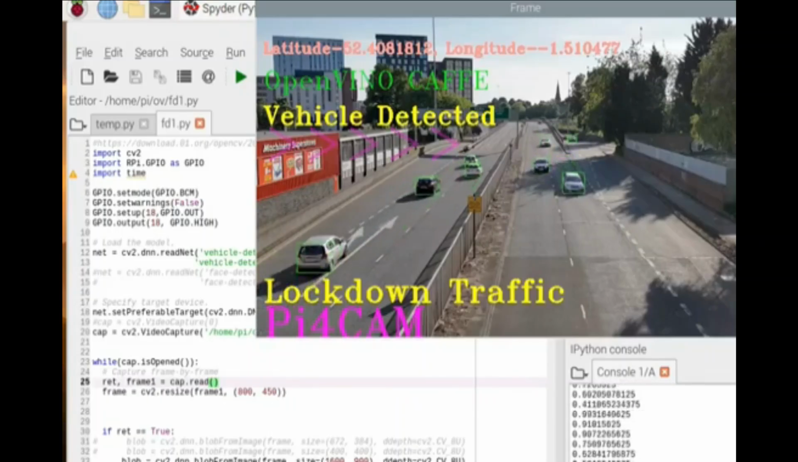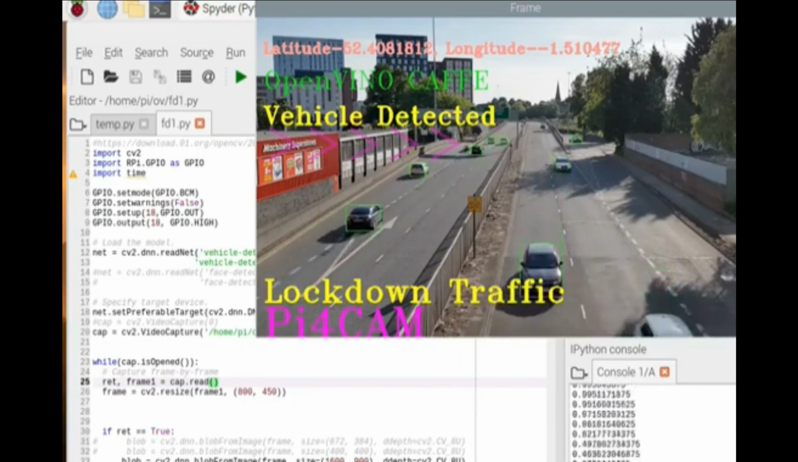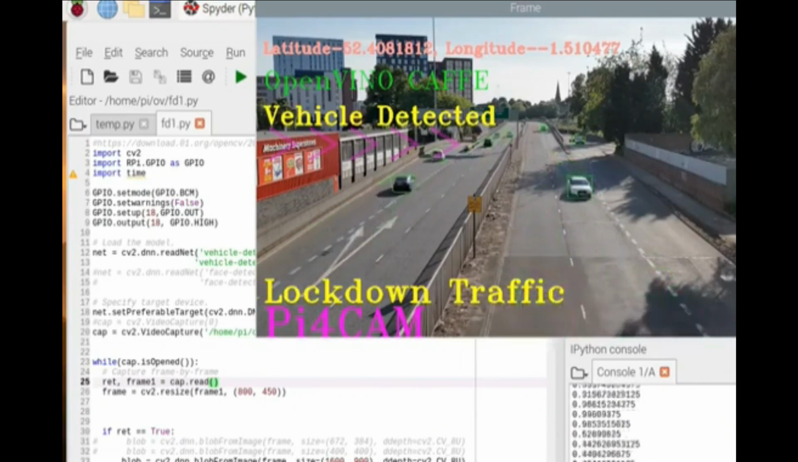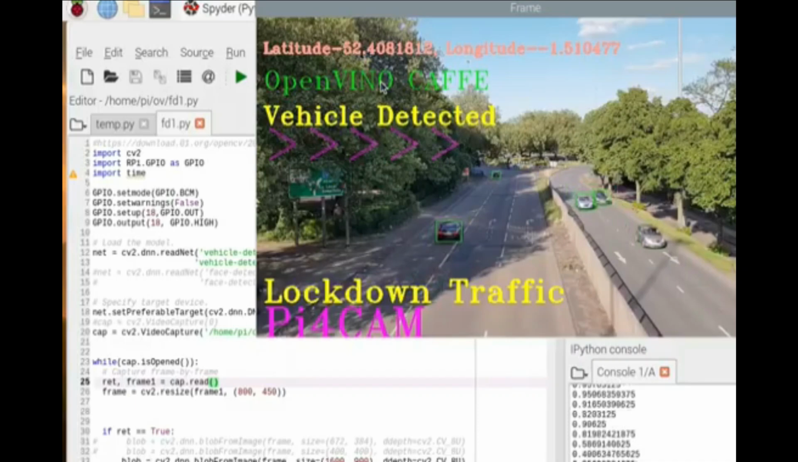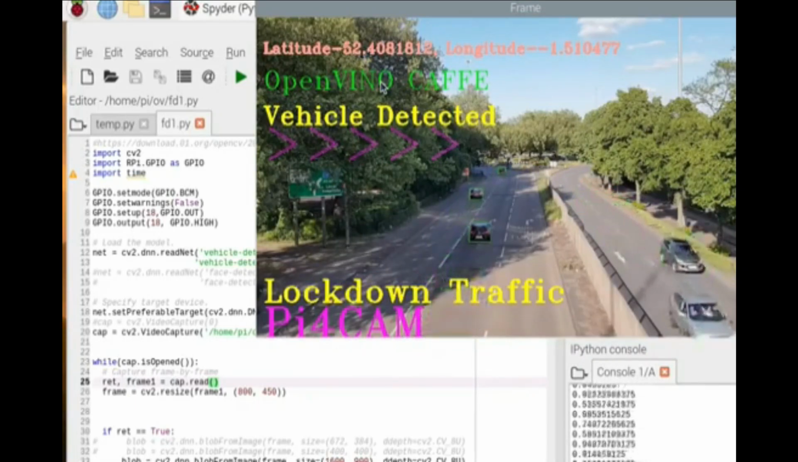Even the car further away is detected. As soon as the vehicle appears at the horizon, it is detected and a rectangular blob is created. The Intel OpenVINO graphical user interface is also very interactive. It helps to visualize the text, and the way it is presented is easy to understand. This video was shot during the COVID-19 lockdown, so you can see there is not much traffic on the road.